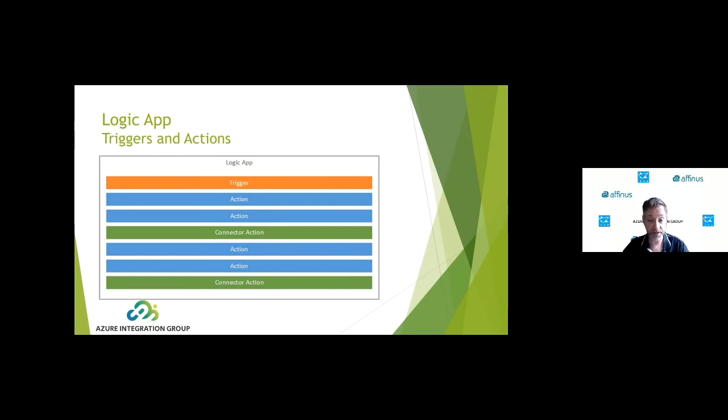So take the Service Bus trigger, for example. If I'm subscribing to a message, the way that works is it runs on a polling cycle. So we check every, whatever you set the recurrence frequency to, 30 seconds, to see if there's any new messages on the subscription. And then if there are, then the logic app executes.